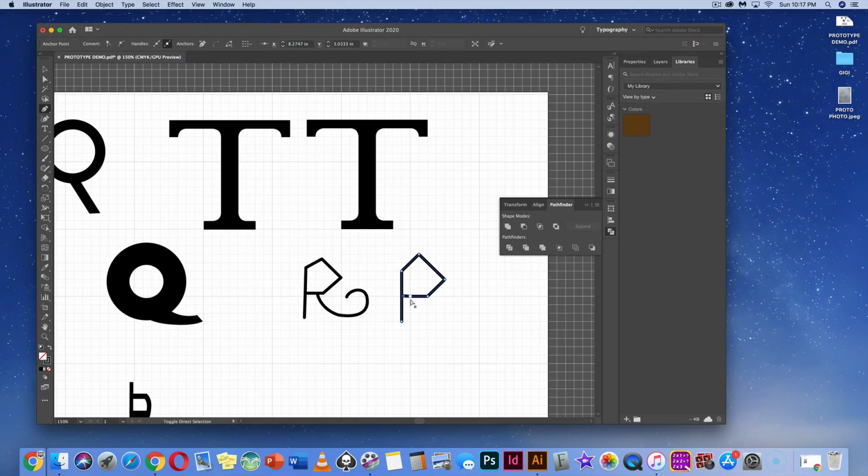I'm going to deselect, hit Command-Shift-A, and then I'm going to make this quirky final path here. I'm going to make this embellished tail. I'm going to click and drag out, click and drag out, and I'm going to click and drag out a little bit.